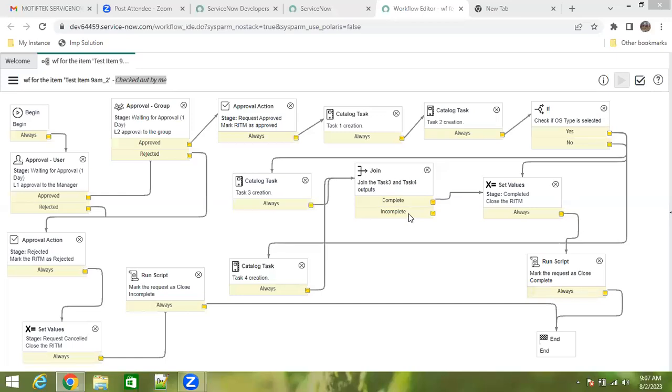And one more thing is, once you make the changes in the checkout state, you have to publish it. Without publishing, the changes will not be affected to all the users. For example, right now I checked out this particular workflow, and other users cannot check out this workflow again. Once this is checked out by me, only I'll be able to edit this workflow. No other user can edit the workflow.